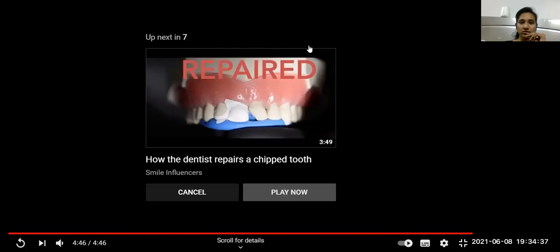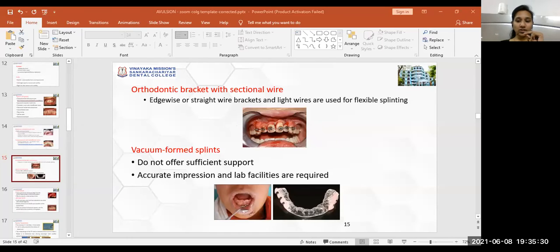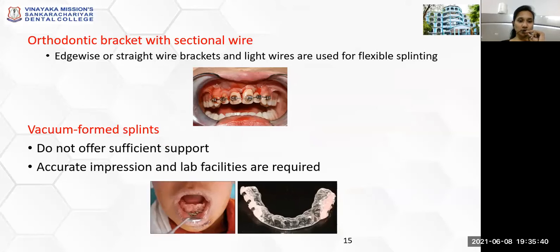So we'll go back to the slides now. Yes. So that's how they use the composite or acrylic nylon monofilament suture. This is very flexible and easily adaptable. So we can also use orthodontic brackets with sectional wires. The edgewise or straight arch wires can be used with light wires, which will give us flexible splinting.